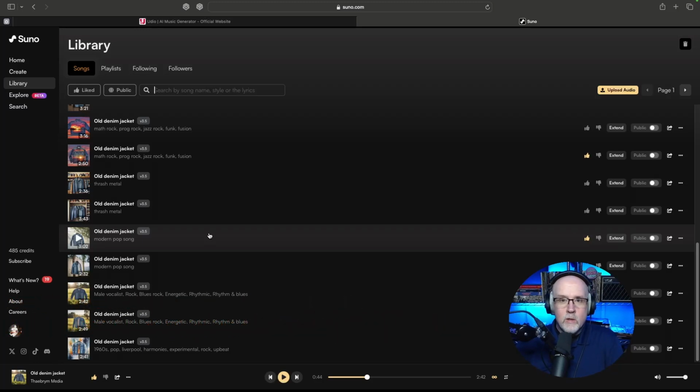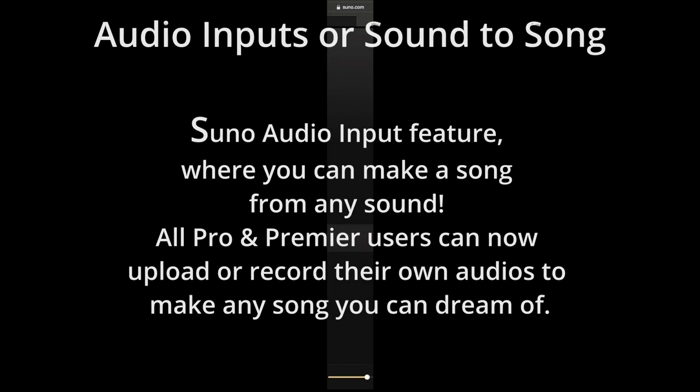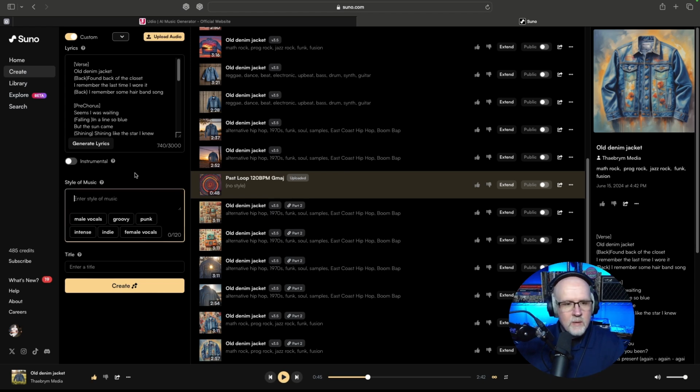Today, we are going to talk about Suno AI music generation and the new update they just released. So, here's the song as it exists right now. Let's even wipe this out. Keep the lyrics in there.